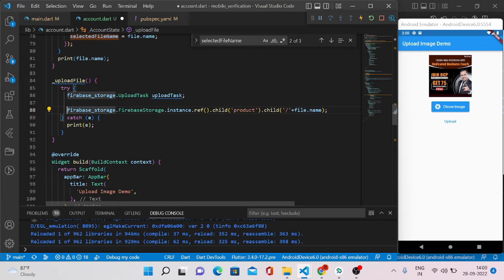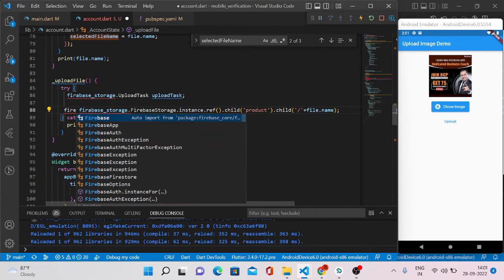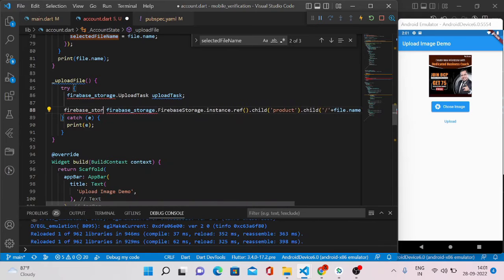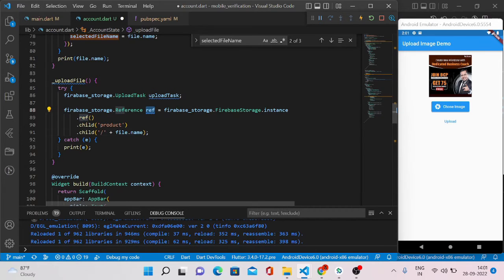Now get the Firebase reference, Firebase storage dot reference. Just let me copy paste this one and hit dot and look for the class reference, and here's the reference, just a property variable. Now format the code once, and now we got the reference of the storage bucket, which will be with this product folder.